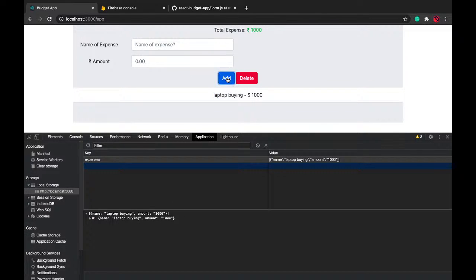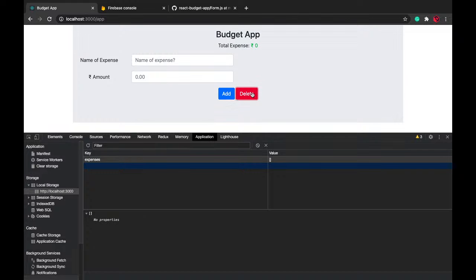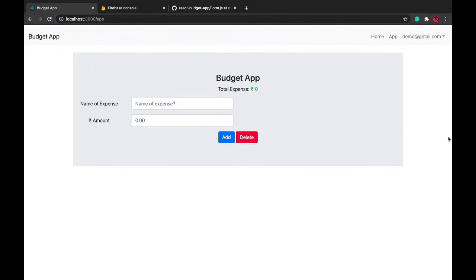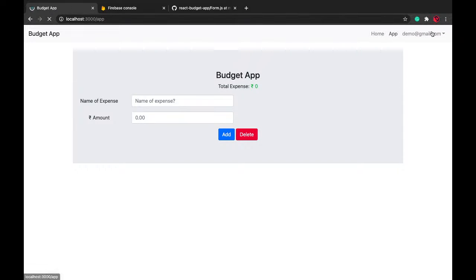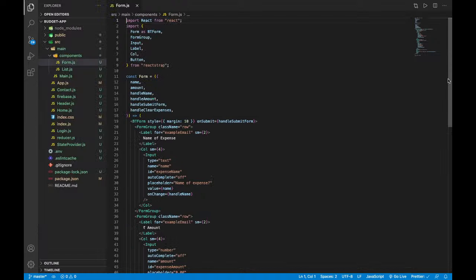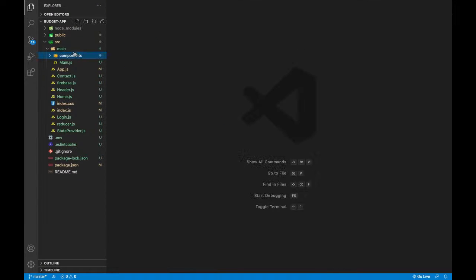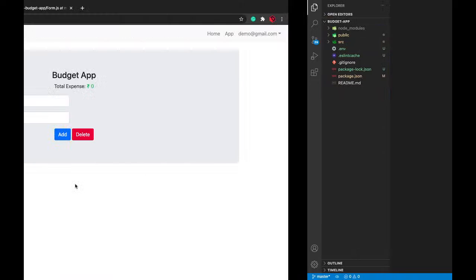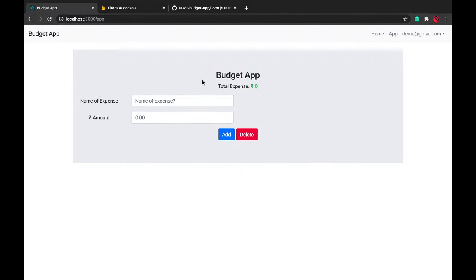And if I add empty, I am not getting anything. If I delete, then it deletes from here. I can sign out, I can sign in. Now that means that our application is perfectly ready. Now the only thing we have to do is that we simply have to deploy the app.